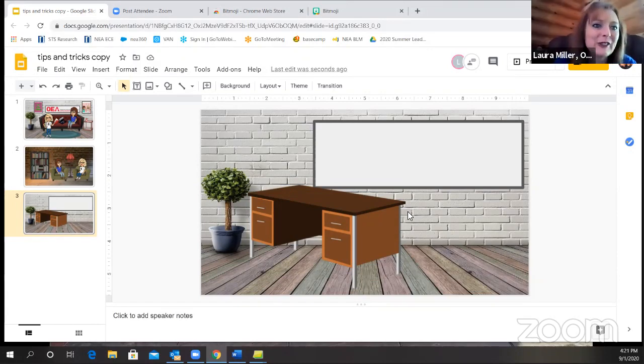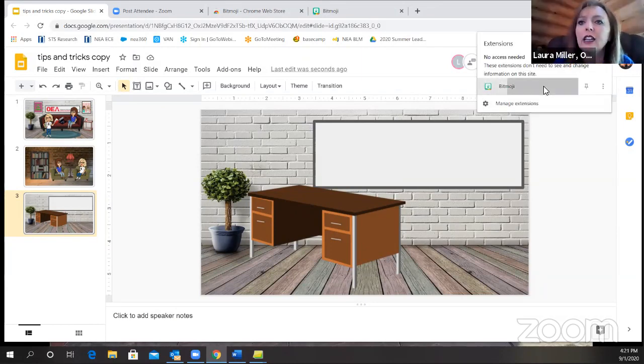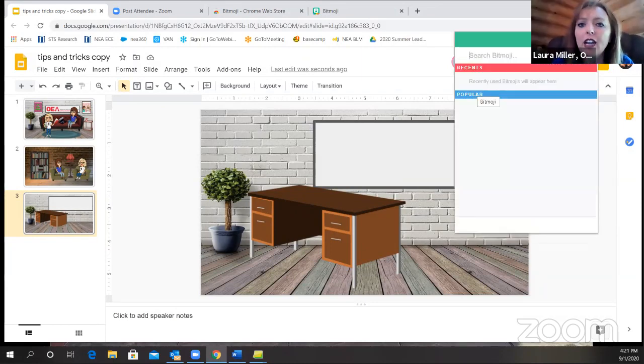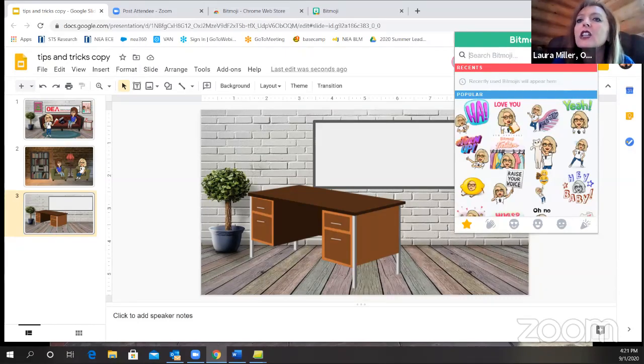I know, right? So now I have a whiteboard and I have a desk. What else are we missing? We're missing us. We don't have pictures of me or of Laura in here. I'm going to allow Laura to add herself. Laura, do you want to be the teacher?